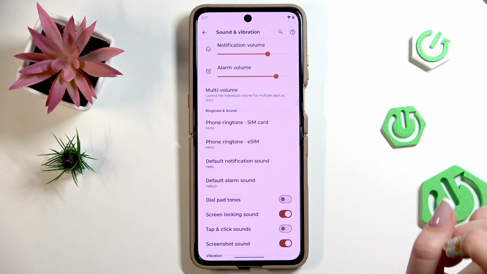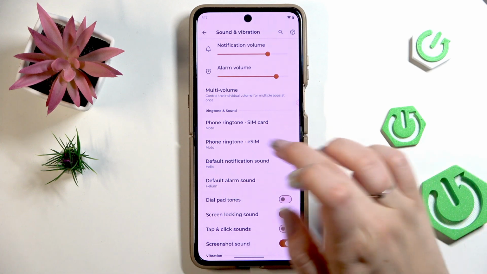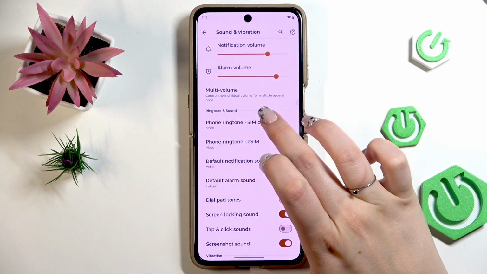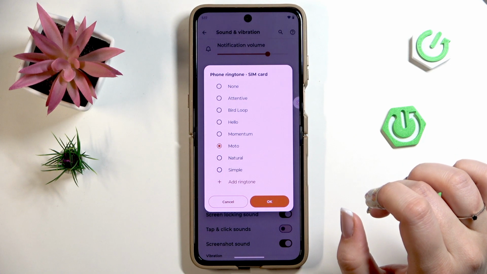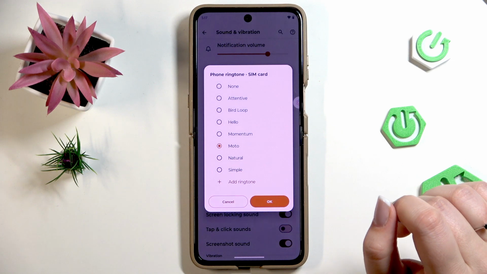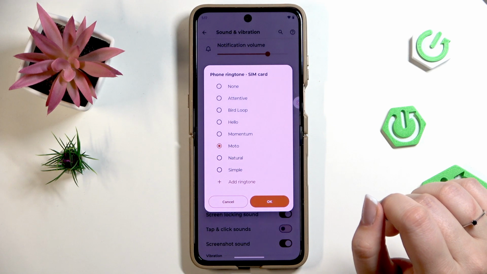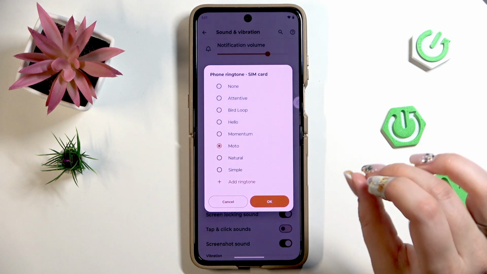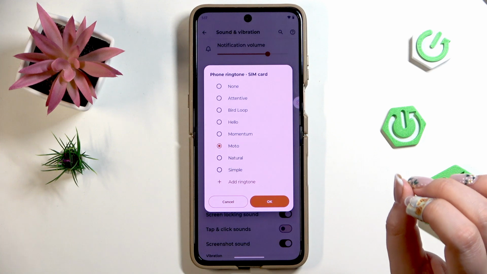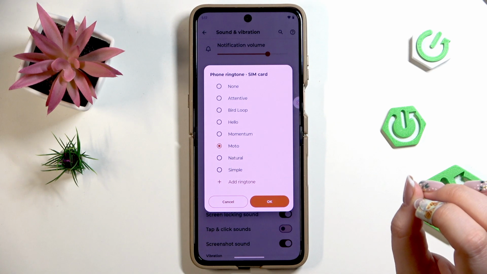So let me show you how to do it, for example, using the first phone ringtone. It does not really matter. Just tap on it. And as you can see, now we've got this pop-out window with pre-installed ringtones from which we can choose. At the top we've got the option None, which means that after choosing it, your device will not use any kind of sound to notify you about the incoming call.